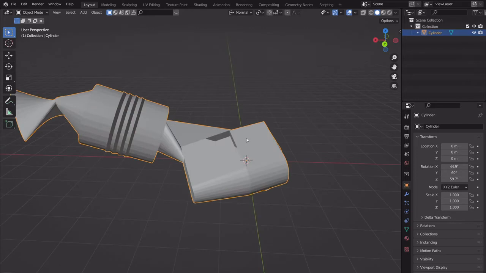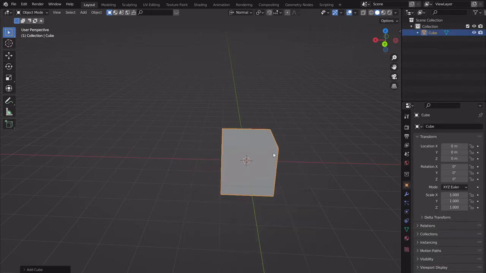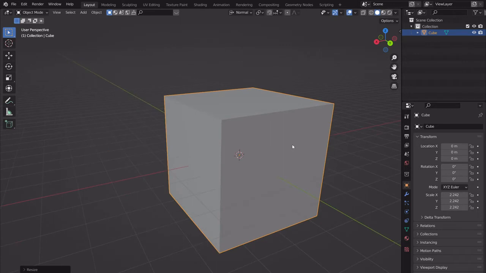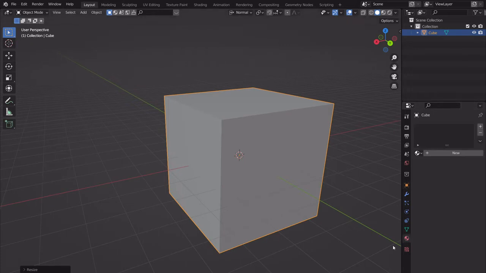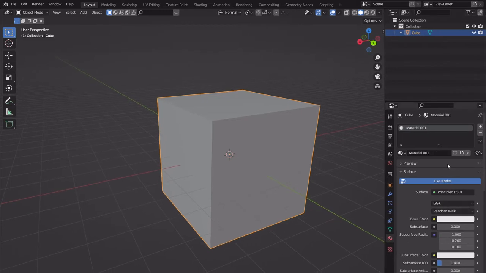So let's now start UV modeling, UV unwrapping stuff. I guess let's start with the really very basics. So we have our cube, right? Shift A to add the cube. And then we're going to go down on the bottom right and create a new material. Boom, we have a new material. And we can also change around the color.